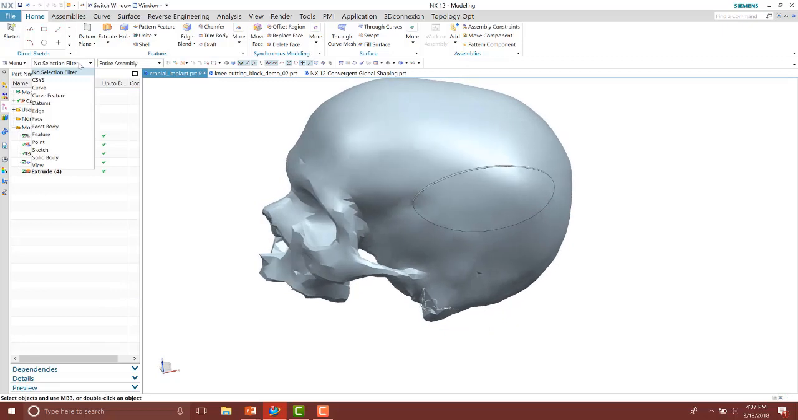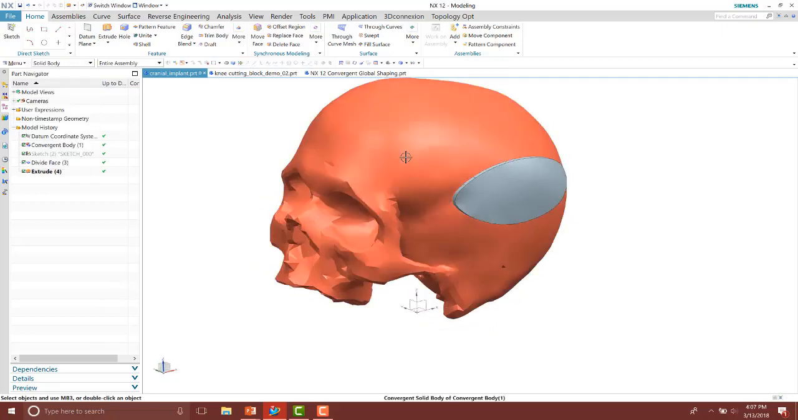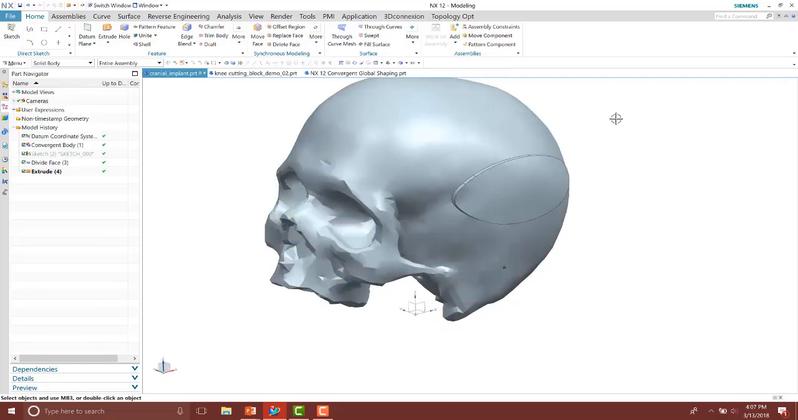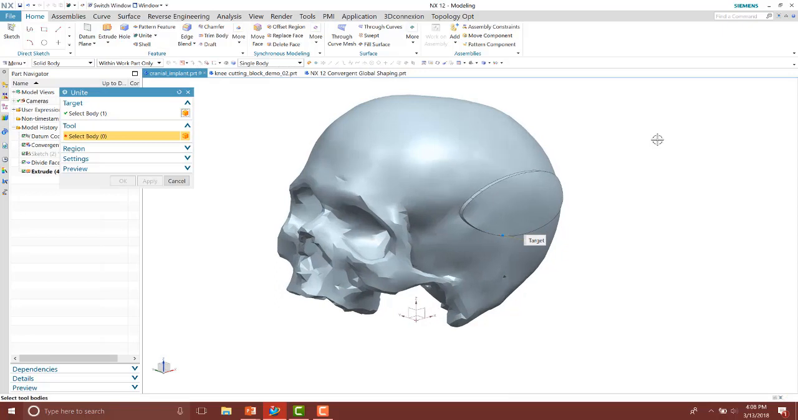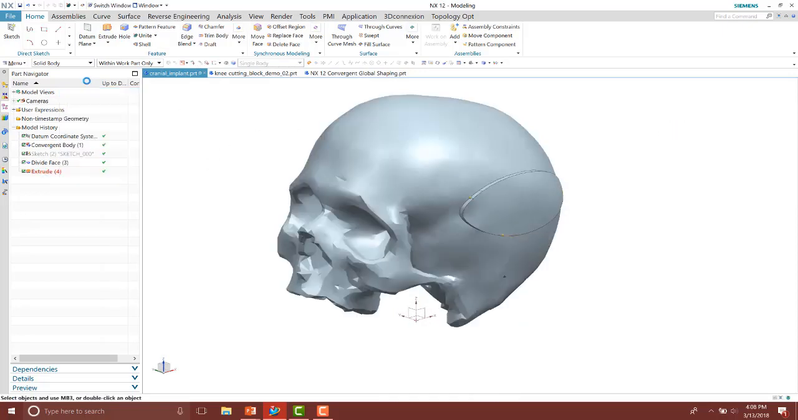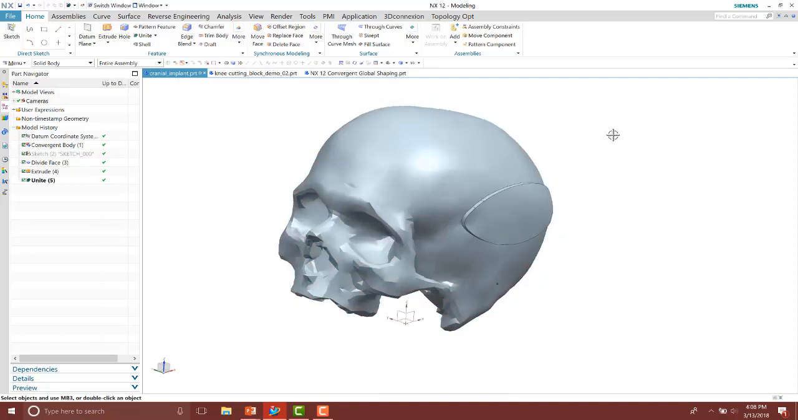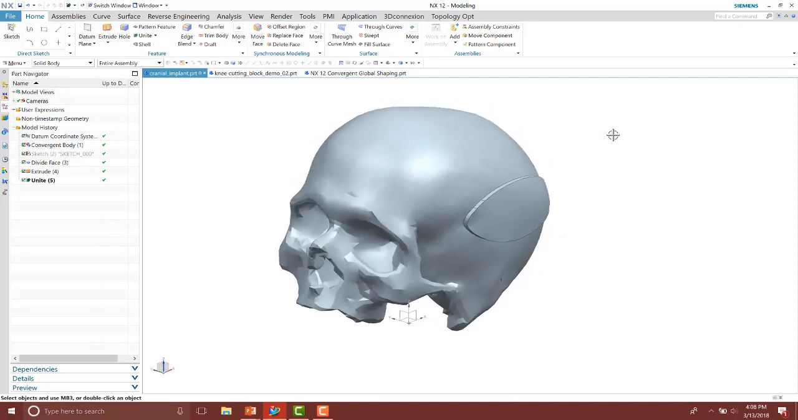Now notice if I change it to solid body, since I left it on none, I have two solid bodies. So now I can use my Boolean operations command to unite that into one body. Now my selection filter is set to solid, and I have one solid body that I created on convergent bodies using our traditional modeling commands.